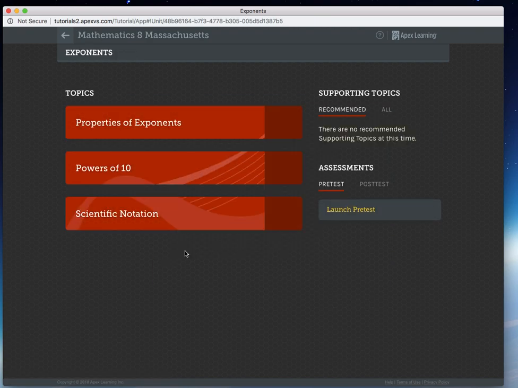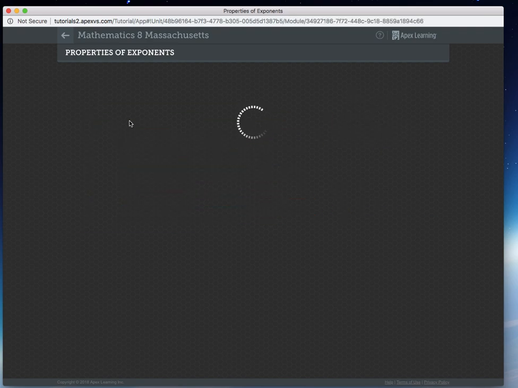Now you see within a module we have topics, or what I'm going to call units. The topics or the units are different standards of math that fall within that module, our big module of exponents. So far we've only worked on properties of exponents in class. We're also going to be getting to powers of 10, using an exponent of 10 repeatedly, and how that's related to what we'll call scientific notation. You'll want to work through the topics in order from top to bottom, so start with properties of exponents today.